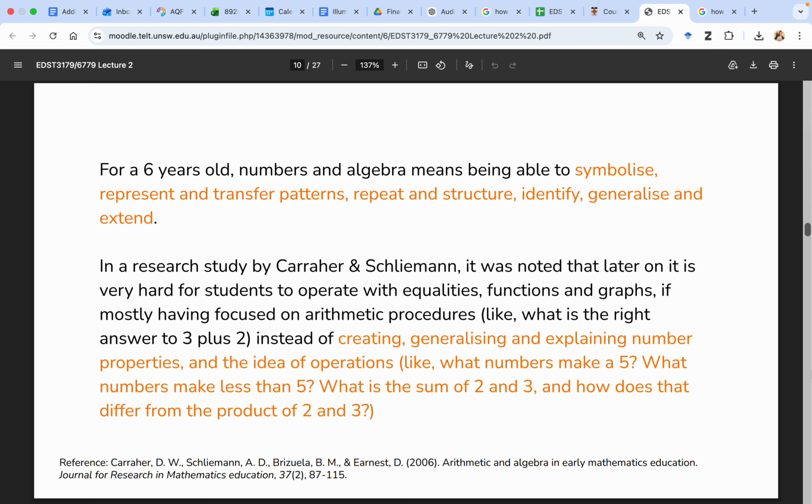So it's not a sufficient foundation for later creating and generalizing. We also need to emphasize things like explaining why this is the right answer, and not only why 3 plus 2 is 5, but also what numbers make a 5. Are there any other numbers? What numbers make less than 5? So really understanding the relations of different numbers.